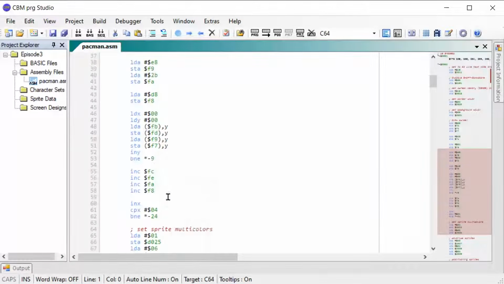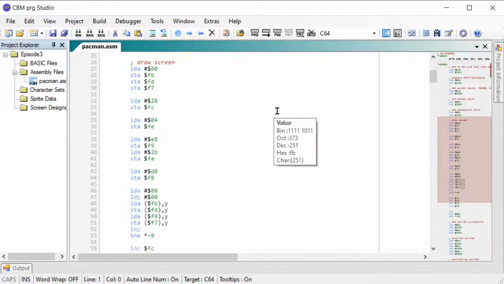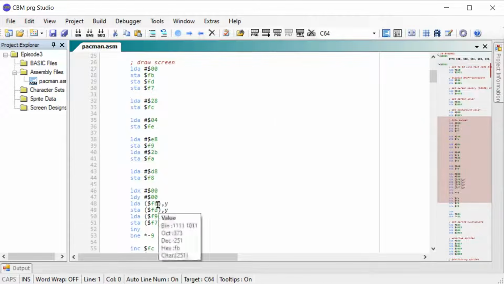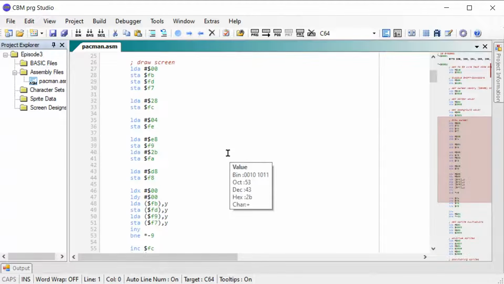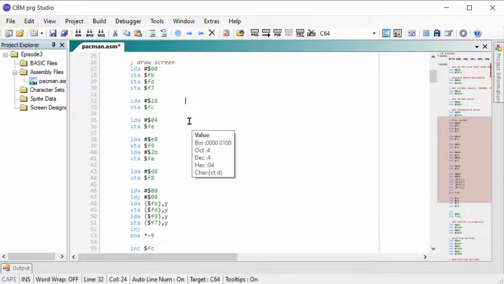So I think let me just go ahead and add some comments on this code here, what's going on. Also we're using indirect addressing using zero-page variables. They get a little bit complicated if you're not used to this kind of code. So I'll just add some comments here.